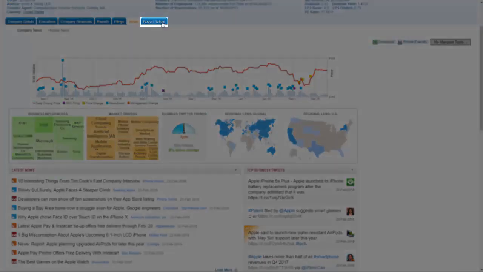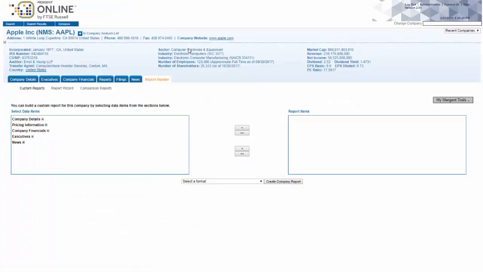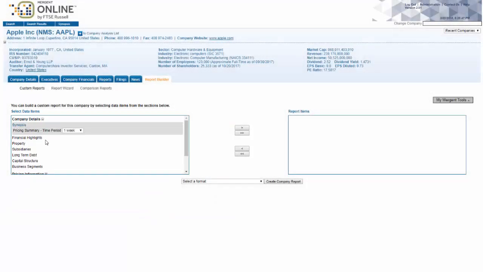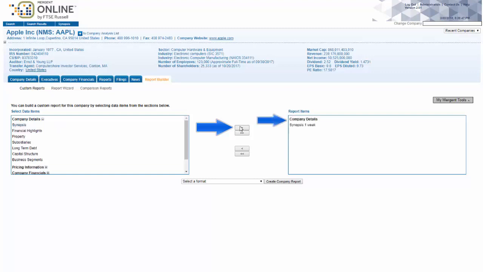And finally, a report builder. Here we can create a custom report with the information we need the most. To do so, we're gonna use the left box and start clicking on the information we want to add. For example, under company details, if we want to add the synopsis, we click on it and then we click on the right pointed arrow to add it to the report. We're gonna repeat this process as many times as needed, as I will show you.